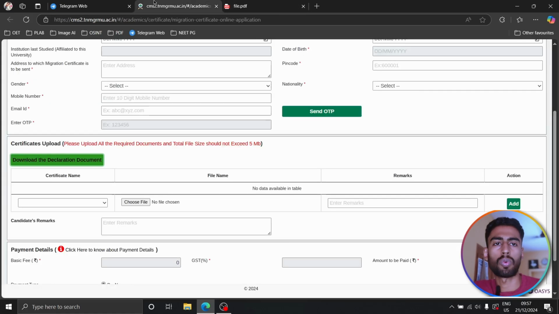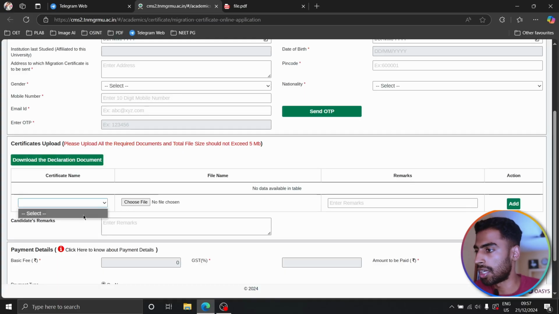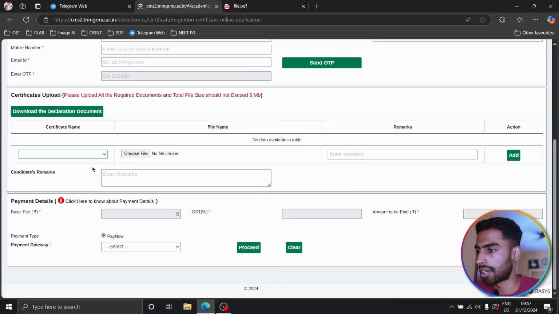Then what you need is this list of 5 certificates. If you go to the certificate name section, there'll be a drop down menu where you can select the files. Over here it's not showing right now, but when you fill in all these details, it will show a list of 5 documents. One is the transfer certificate, one is your degree certificate, one is the provisional degree certificate.